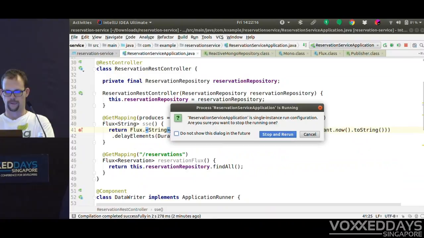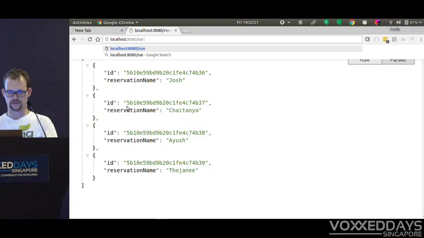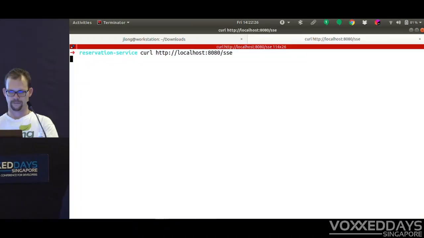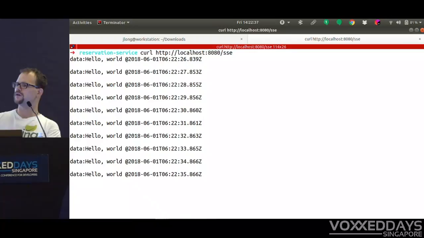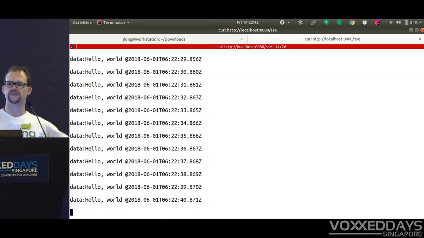And I can restart the application and hit SSE, okay, curl, right? So again, now I'm doing server-sent events. That's going to produce new data every second for the rest of time. As long as there's heat in the universe, that'll keep producing new records. Every second, though, it's going to produce new data. In between each interval, that thread is freed up. We can do something else with it, right?